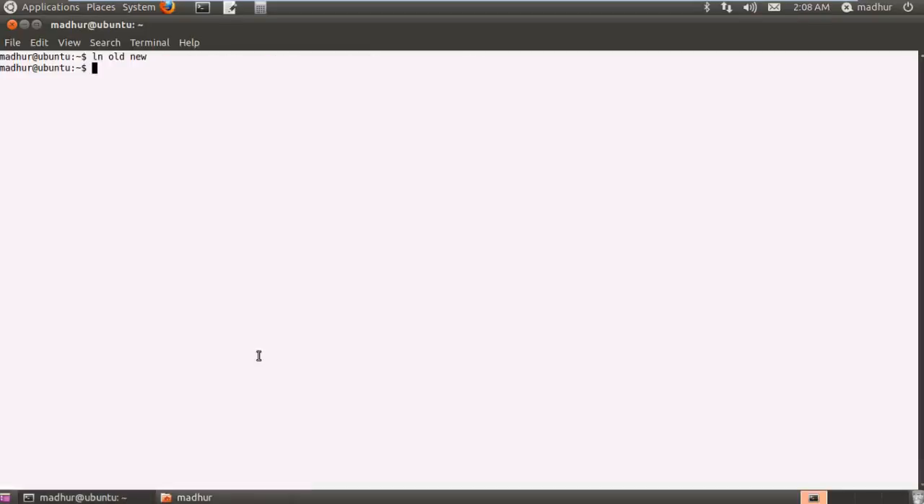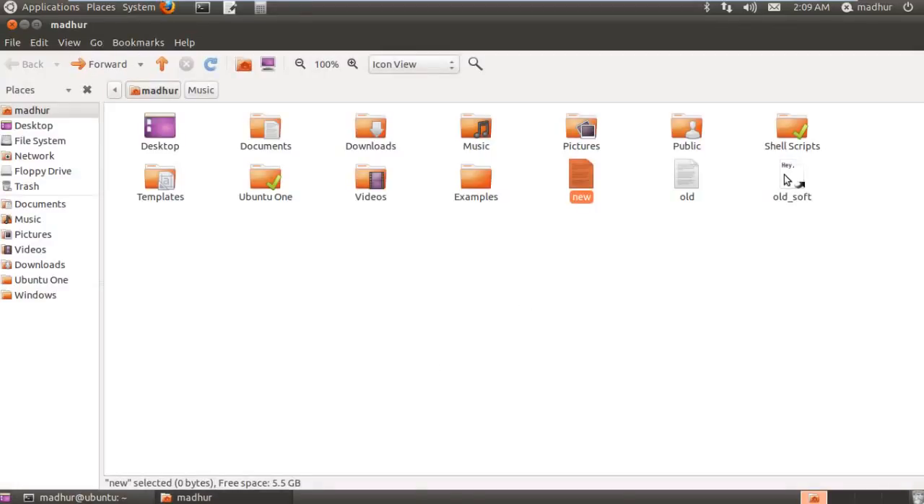Another kind of link that we can have is a soft link. In order to create a soft link, you'll have to use ln, but this time with the -s option, and I'll have to, as I did earlier, provide the name of my file. Suppose I want to create a soft link for old, I can call this one old underscore soft, and if I press enter, I can see that in my home folder I have this file old underscore soft, and it's a soft link, and you can see that the icon is slightly different from the icon of new, which is a hard link.